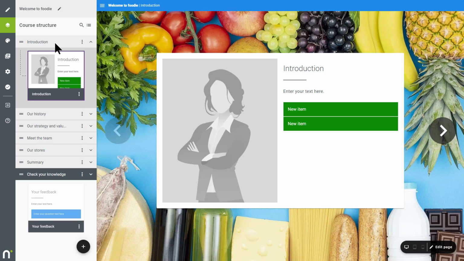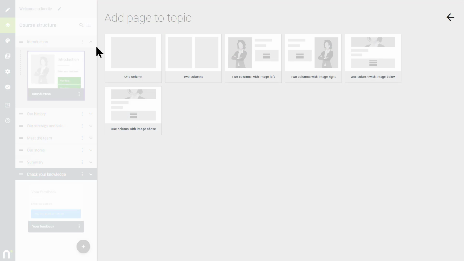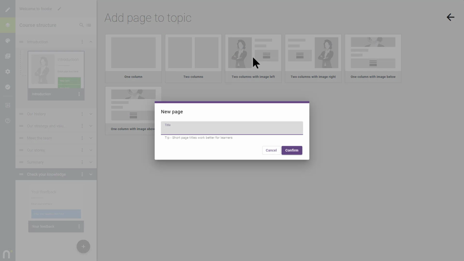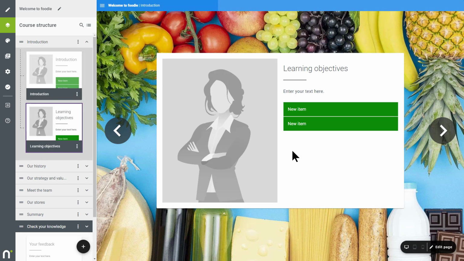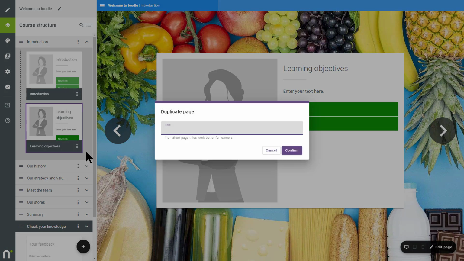If you want to add a page directly into a topic, you can click the 3-dot button, choose Add Page here, and then choose your template. If you've built a page that you like and you want to reuse, you can even duplicate it. It's yet another way that Nimble makes building e-learning super easy. You click the 3-dot button on the page, choose the duplicate option, then enter a title for your page.